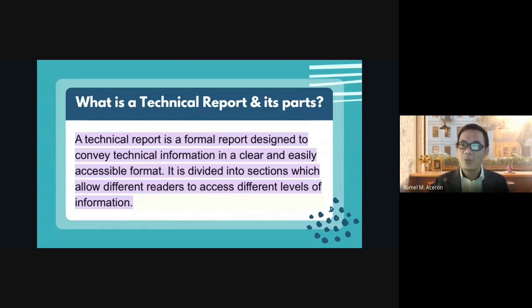What is a technical report and its parts? A technical report is a formal report designed to convey technical information in a clear and easily accessible format that is divided into sections which allow different readers to access different levels of information.